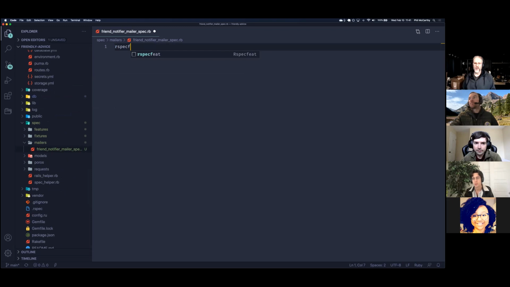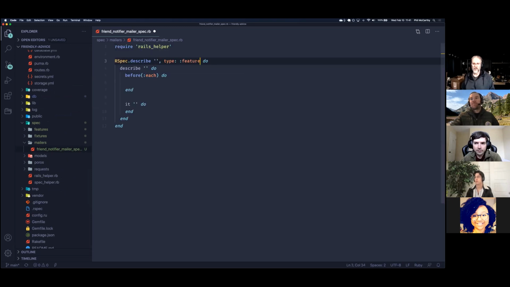For the name of the test file, it really doesn't matter what you name the test as long as it has underscore spec at the end of the file name. Okay.